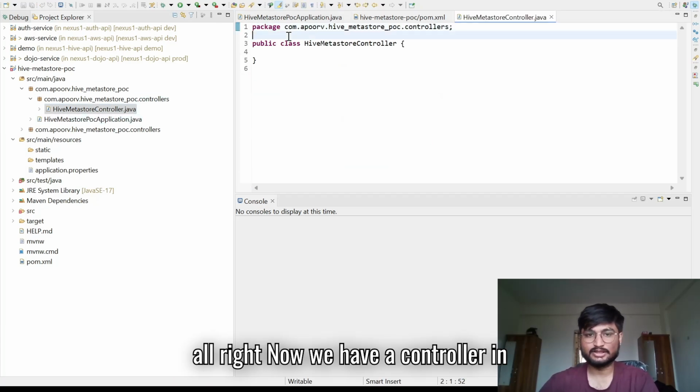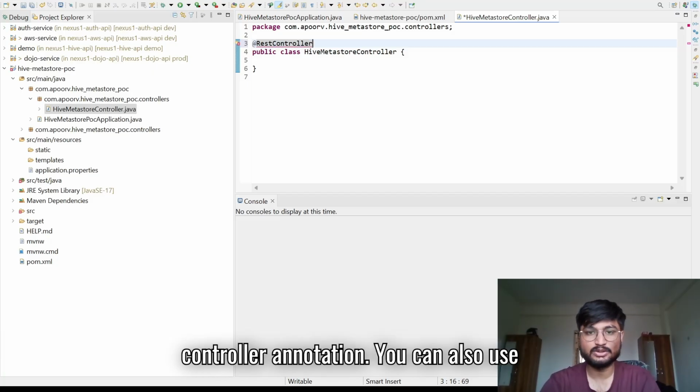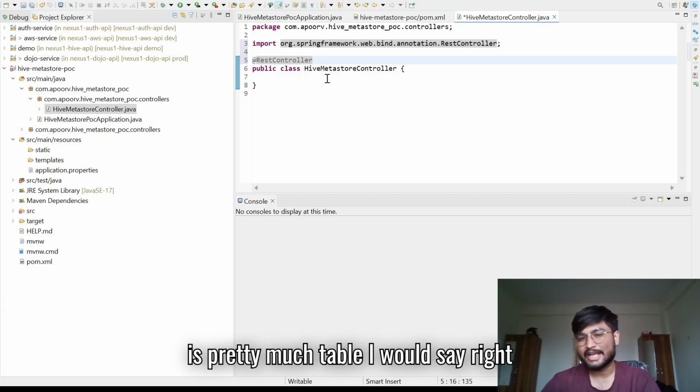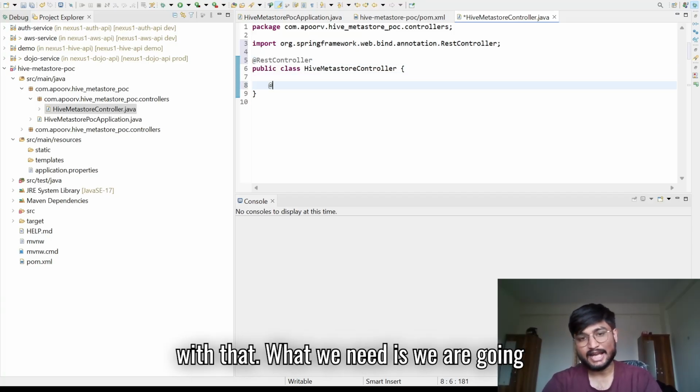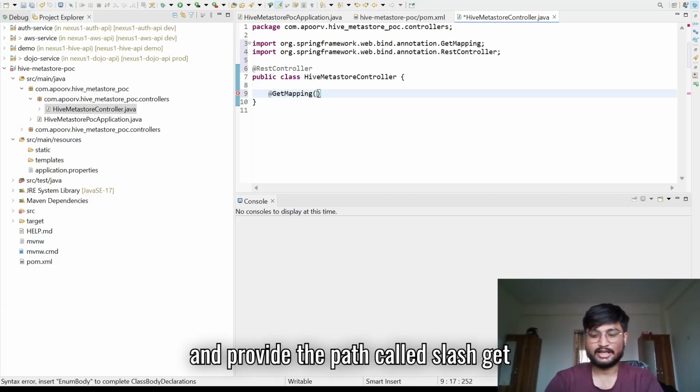All right, now we have a controller in place. We will just add the related annotation. So we'll use the REST controller annotation. You can also use the controller annotation, but REST controller is pretty much stable, I would say. With that, what we need is we are going to use the get mapping annotation and provide the path called /getDBS.